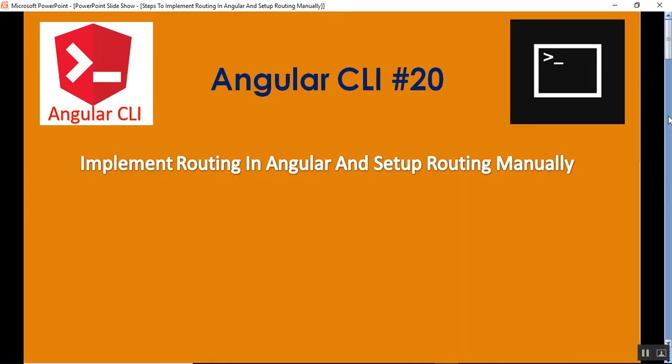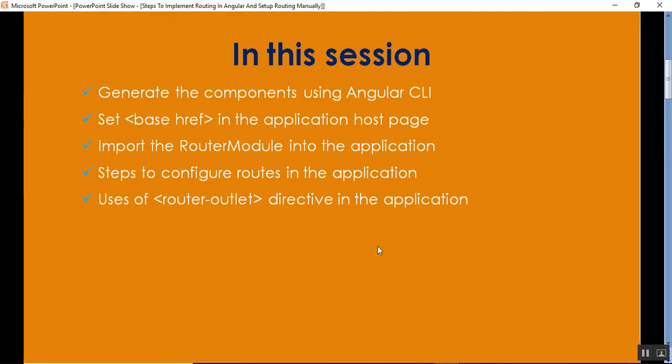So in this part 20, we'll discuss how to generate components using Angular CLI, how to set the base href tag in the application host page, how to import RouterModule into the application, the steps to configure routes in the application, and the uses of the router-outlet directive in the application. So guys, before we discuss how we can use Angular CLI to implement routing, let's set up the routing manually so we understand all the parts as far as implementing routing is concerned.